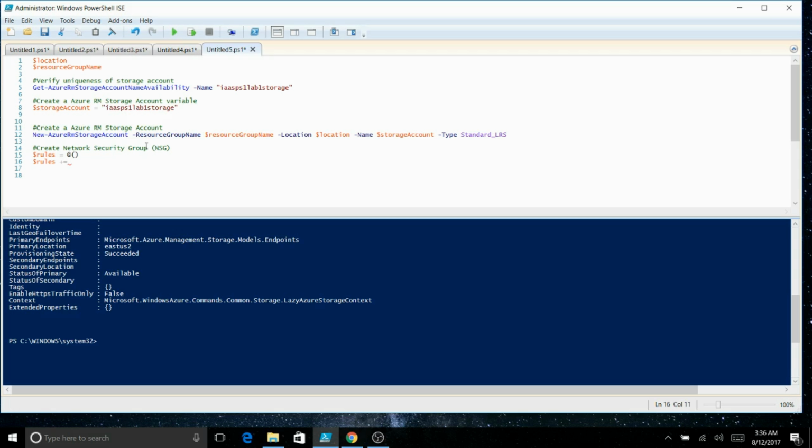Actually, I almost made a mistake there. So we have New-AzureRmNetworkSecurityGroupRuleConfig, I believe it is. Will it complete it for me? No. New-AzureRmNetworkSecurityGroupRuleConfig. Let's hope that this works. Name will be RDP. And actually I lied when I said I wouldn't be using backticks, because what's going to happen is it's just going to flow.